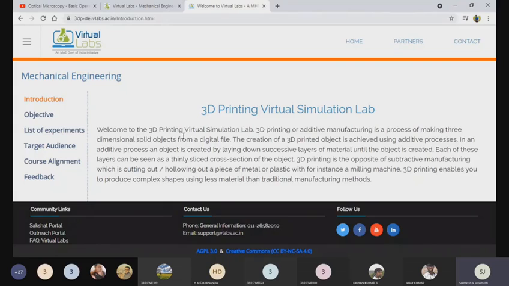The 3D printing or additive manufacturing, as I told you, earlier we used to call it 3D printing. Now the technical term has changed, and we call it an additive manufacturing process. It is a process of making three-dimensional solid objects. Obviously, we have discussed that the aim of 3D printing is to produce three-dimensional objects, such as a number of machine elements.